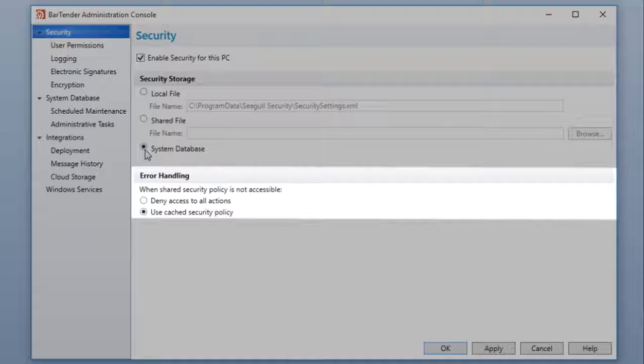The error handling options allow you to choose how BarTender will respond when a shared security policy is not accessible to a given machine. You can choose to either deny access to all actions or use a cached security policy.